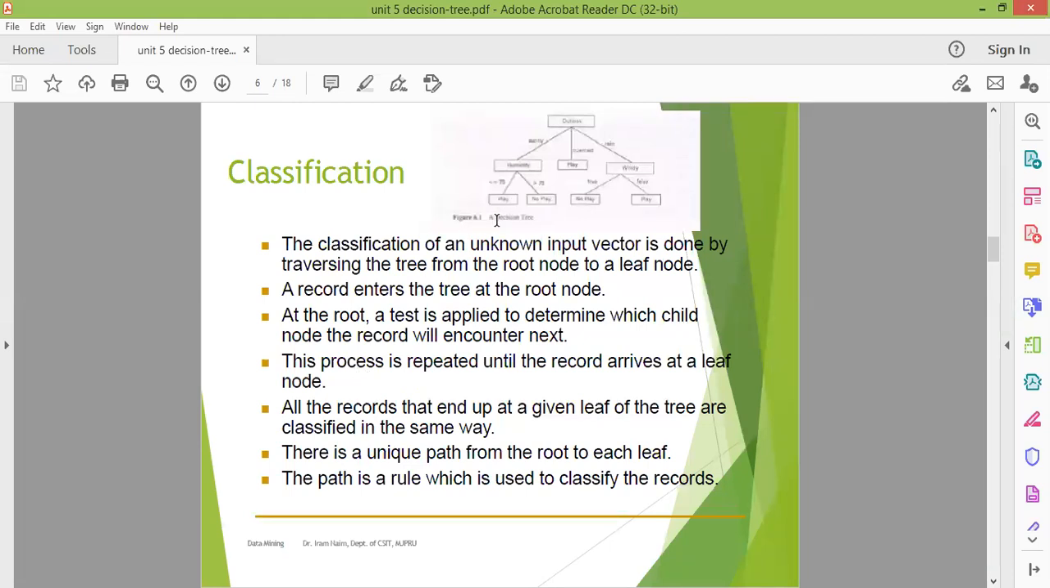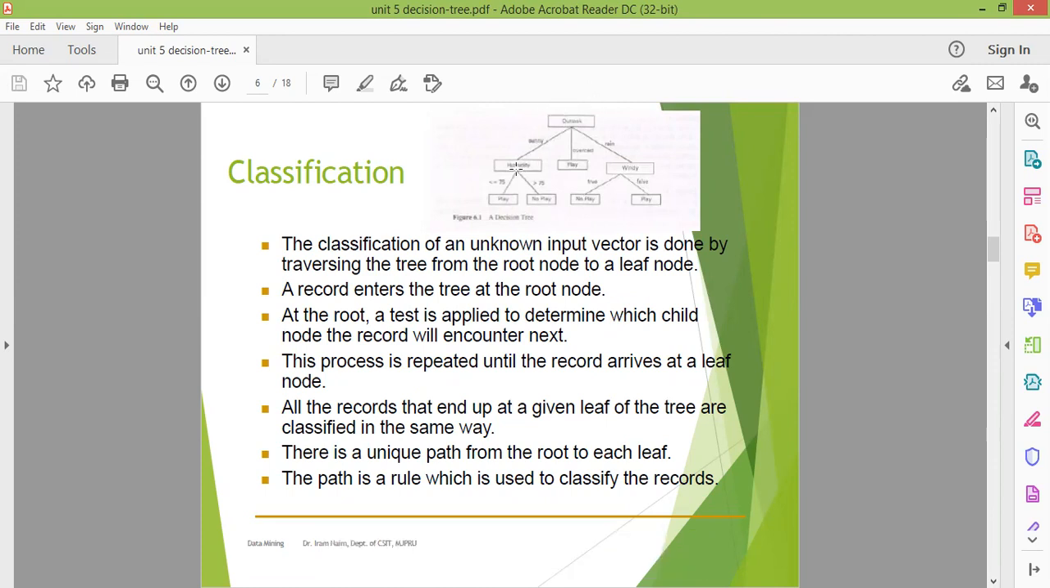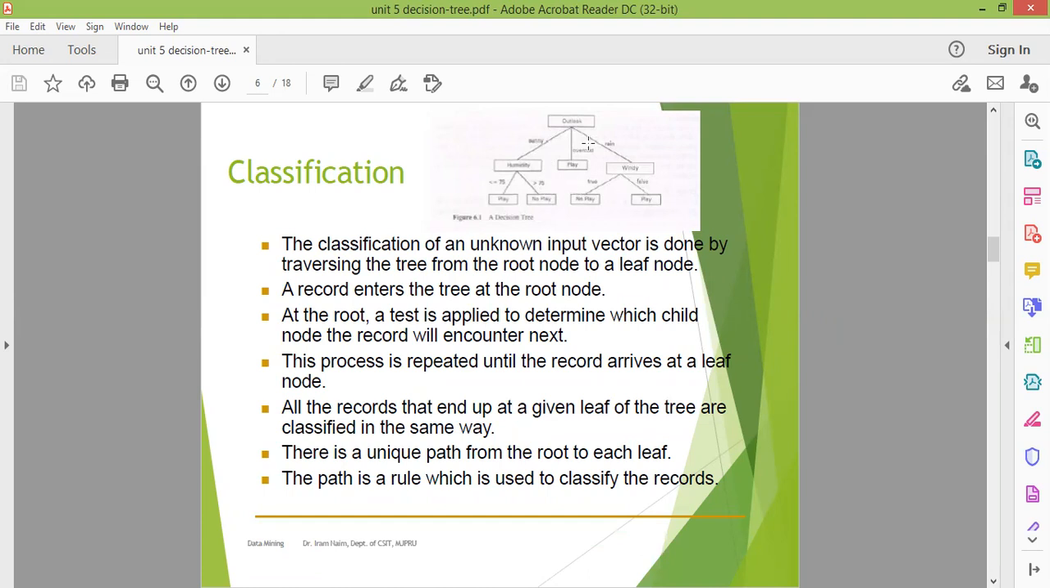This process will be repeated until you reach the last layer of your tree. All the records that end up at a given leaf of the tree are classified in the same way. There is a unique path from the root to each leaf. Unique path means you have 5 different branches, but you need not travel through all the different branches. You have to go only to the branch which is based upon your input data. The path is a rule which is used to classify the record. So I have told you the branches represent your rules here.